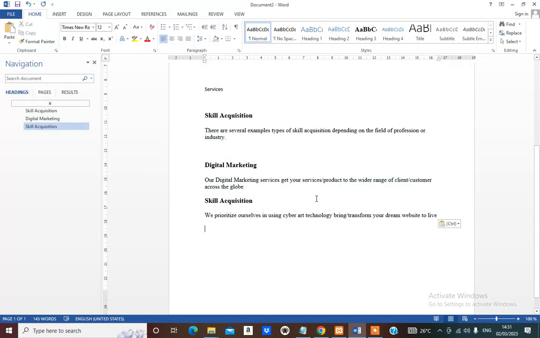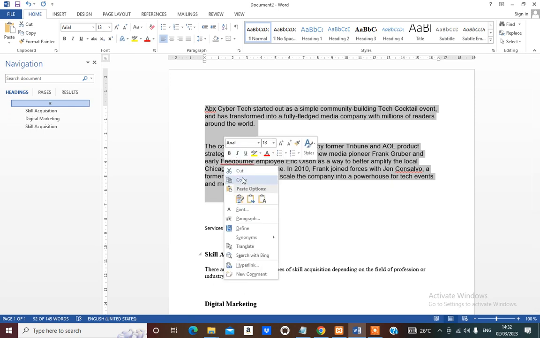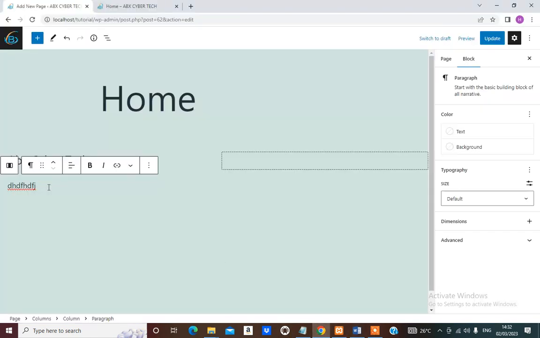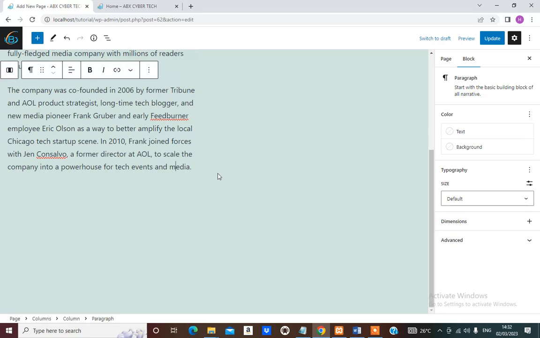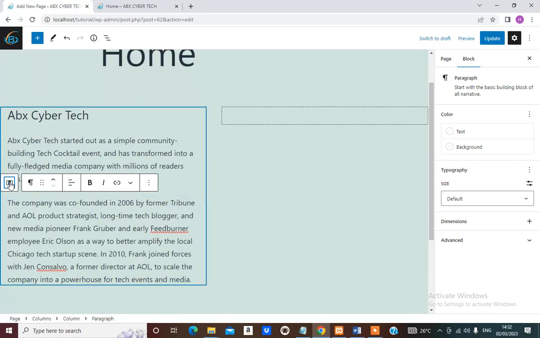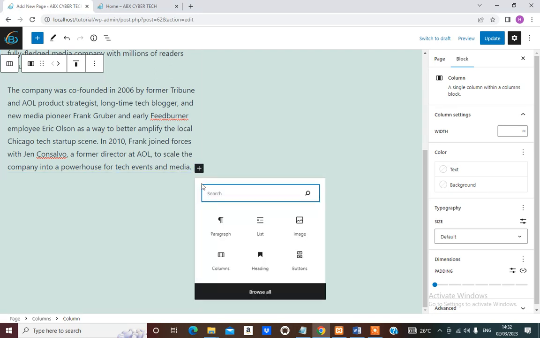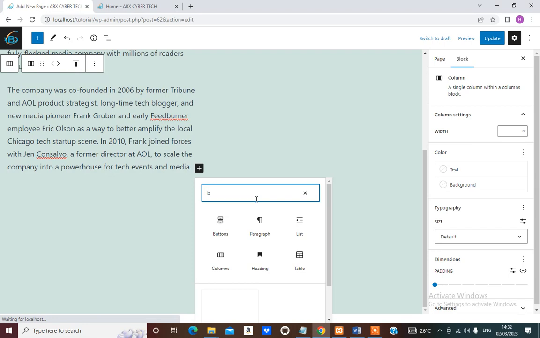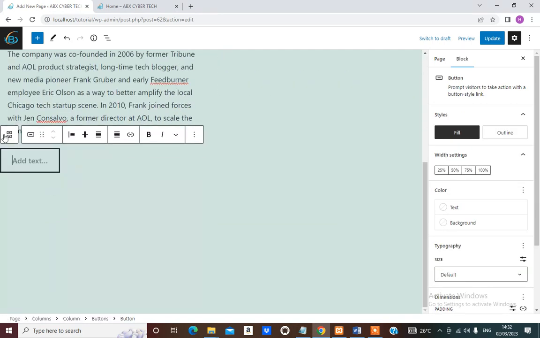So I have my write-up somewhere. I'll just come here and copy it, copy back to the side, then I'll paste it here. That's it. So now I will click here more because I still want to add more content. So I'll just add button from here. Button. So this button, I can give it a color, background color.